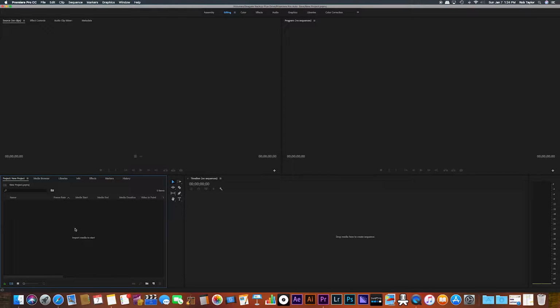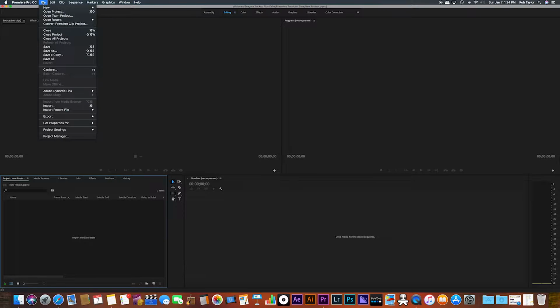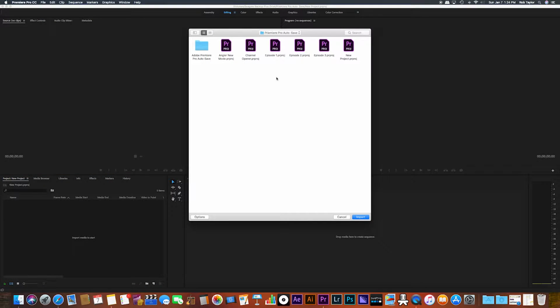So you double click on that box, or you can come up at the top and go File and Import. It's going to do the same thing again. It's going to bring up another window where you can select your media and import it into Premiere.